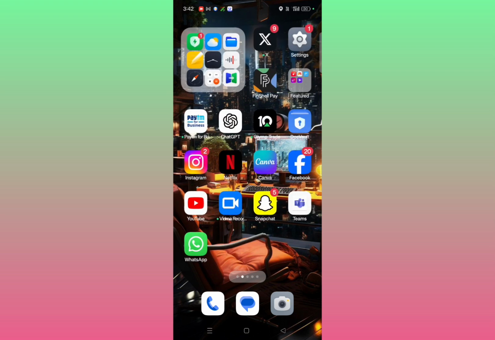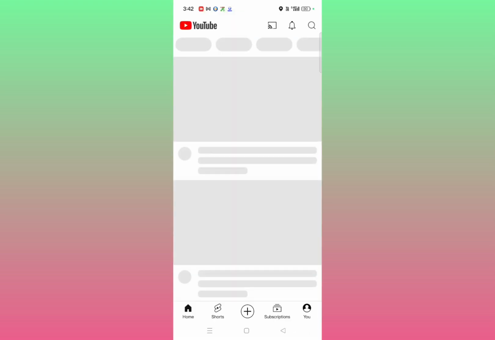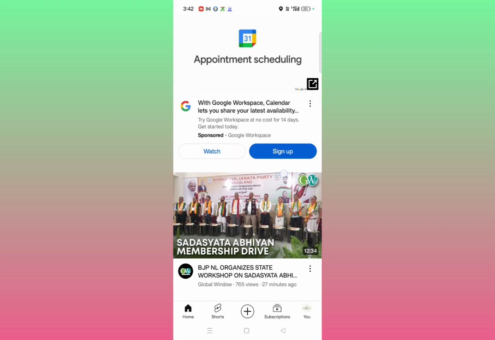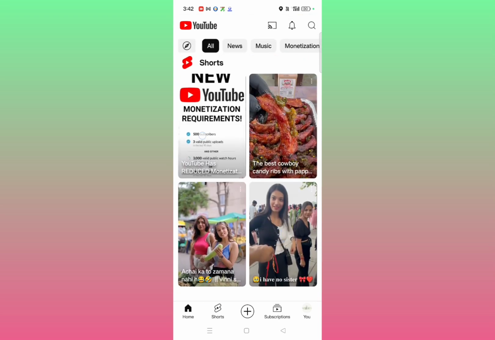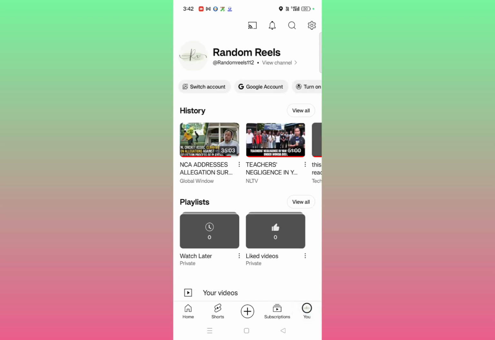that you just need to open your YouTube app, and then after opening the YouTube app, what you need to do here is that here on the bottom you can see the You option on the bottom right corner. Just you need to tap here. This type of interface will pop up. Here you have to click on the view channel option on the top right.